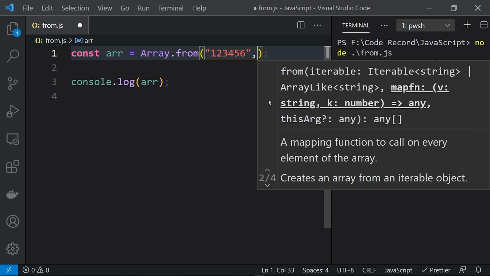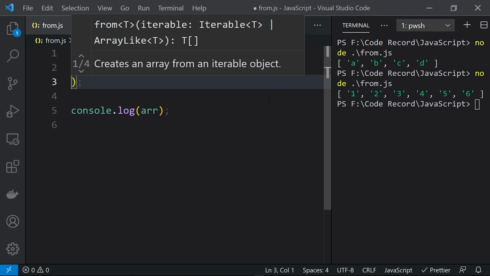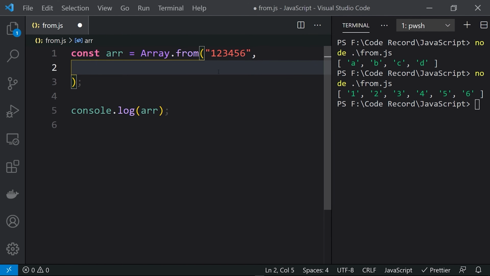But this from function also has one more parameter that will take the entire map function. What it will do is it will allow us to do a mapping for those particular elements. So let's add one mapping over here. We want to convert these individual elements into a number.